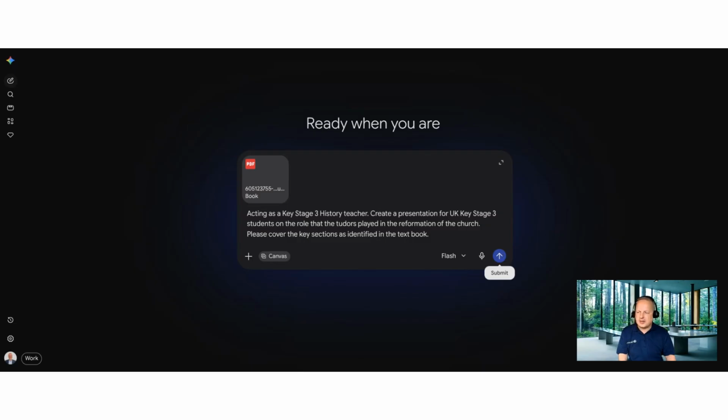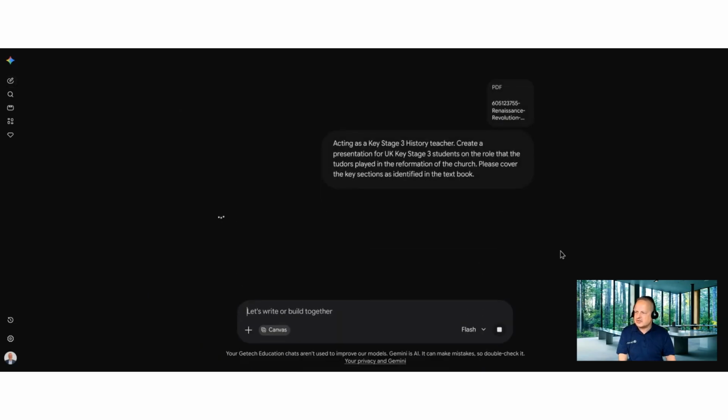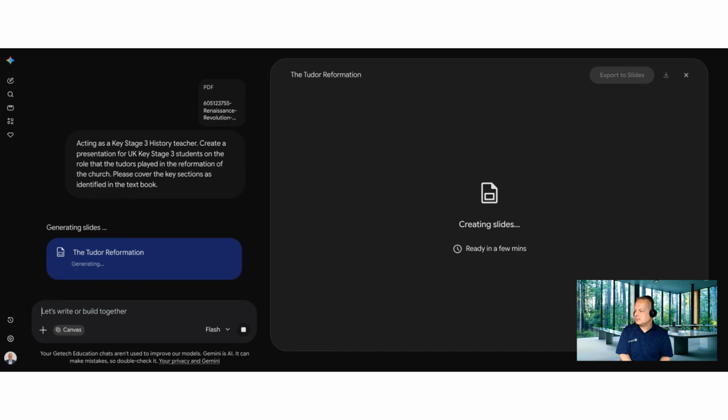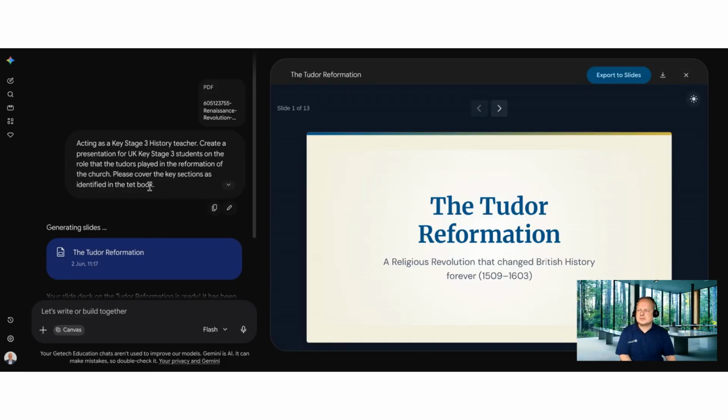So the key phrase here is create a presentation. And when we have Canvas selected, it's going to be able to create a full presentation for us, either from scratch or based on some information that we upload. So we'll give it a few minutes now to create its presentation. So here we are. We can see that it's now created a really nice presentation for us.